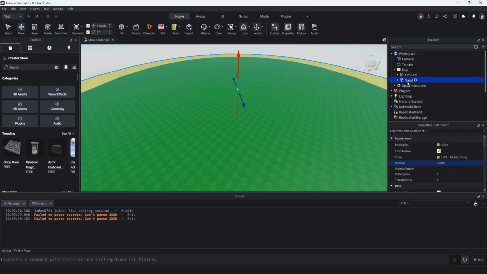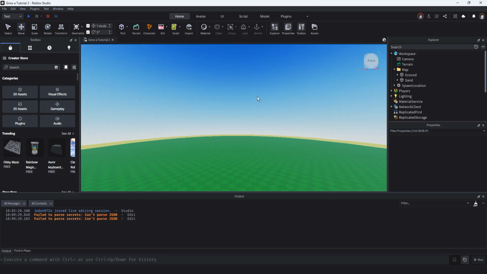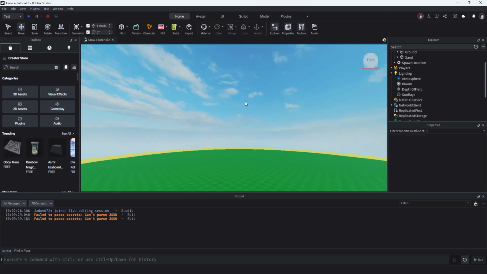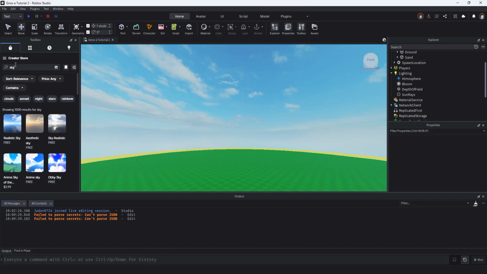Also rename it. If you don't like the way this standard skybox is looking, you can remove it by expanding lighting, the lighting service, and removing the sky. Then it looks like this, which I guess makes this the true default one. And now inside the toolbox you can open up here, look up sky and go with whatever one you like, or also keep this one, whatever your preference might be. Let's say I like this one, not sure if it's the one I was using in my template, by Xword.